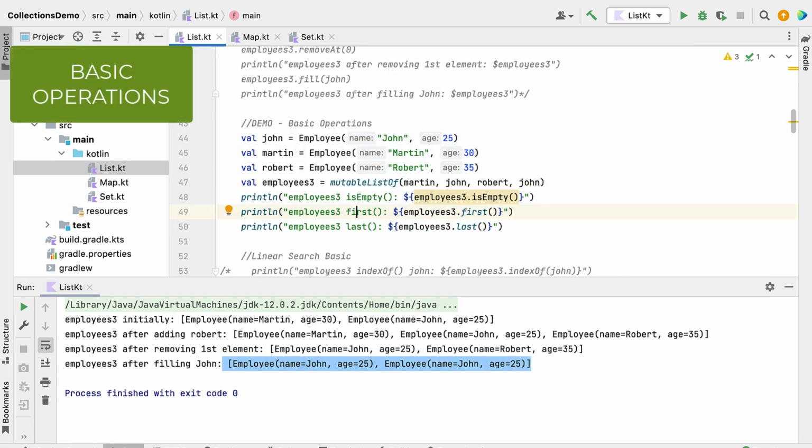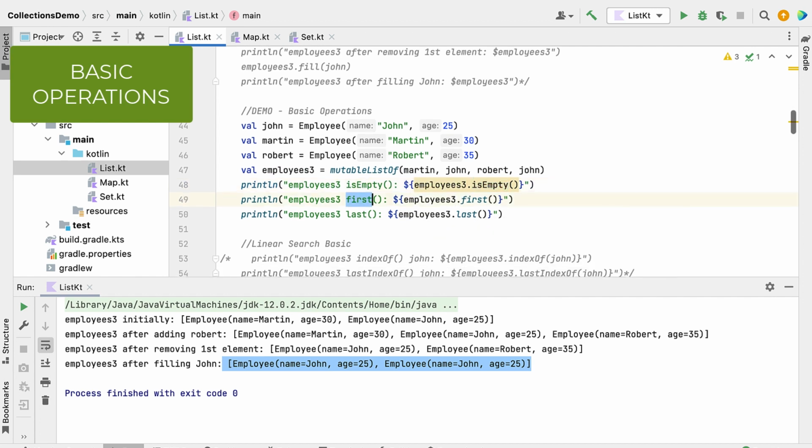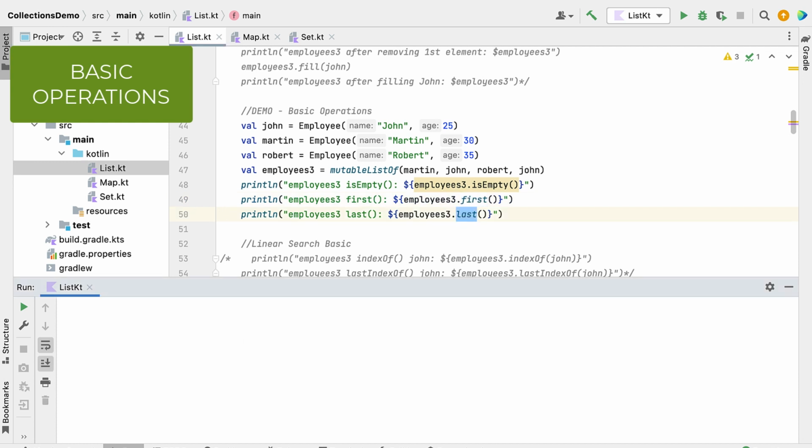These are some basic operations. You can check whether a list is empty or not using the isEmpty function. Then you can use first and last functions to access the first and the last element of a collection. So this is pretty simple. I am going to just run it.